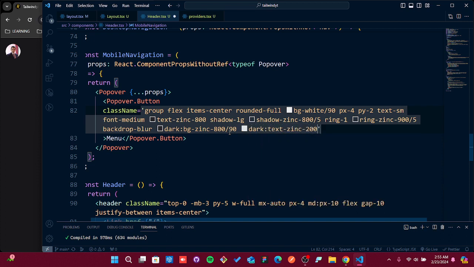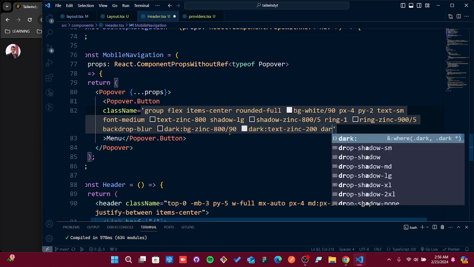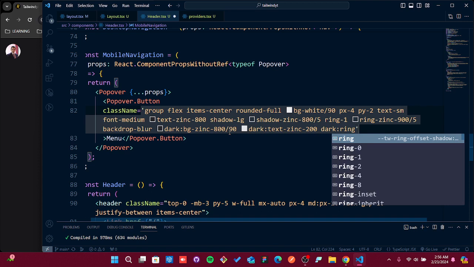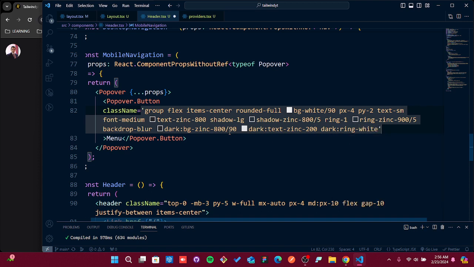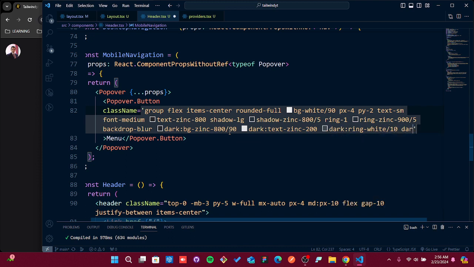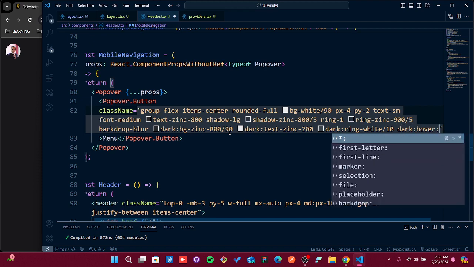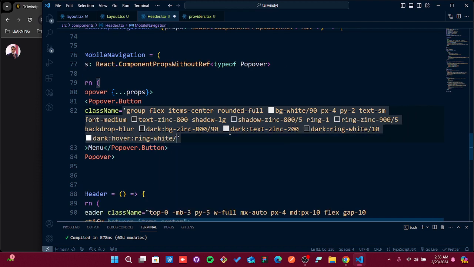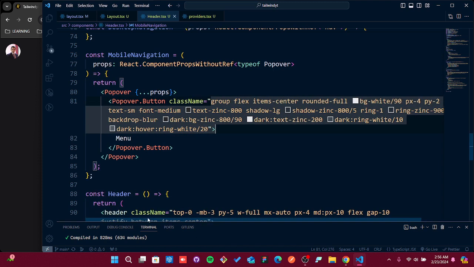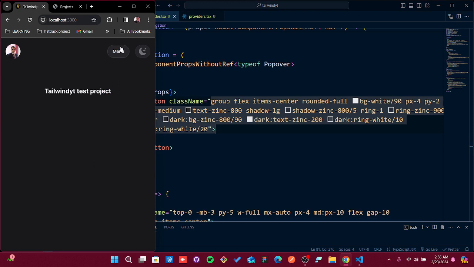Okay, and in dark, the ring will be white but with 10% opacity, and dark hover, whenever we hover in the dark mode, the ring going to be white but with 20% opacity. Okay, if we save that, see what you got. Okay, that's cool, we are almost there.